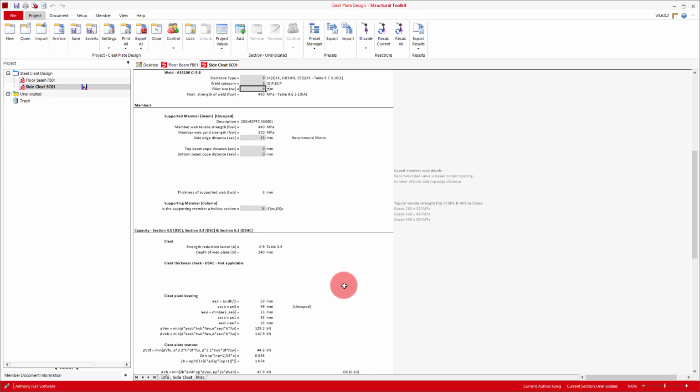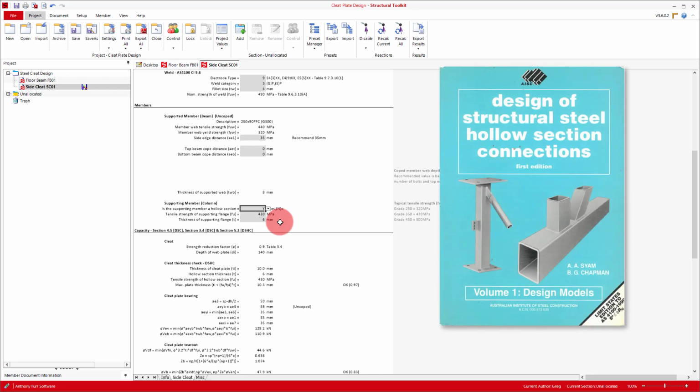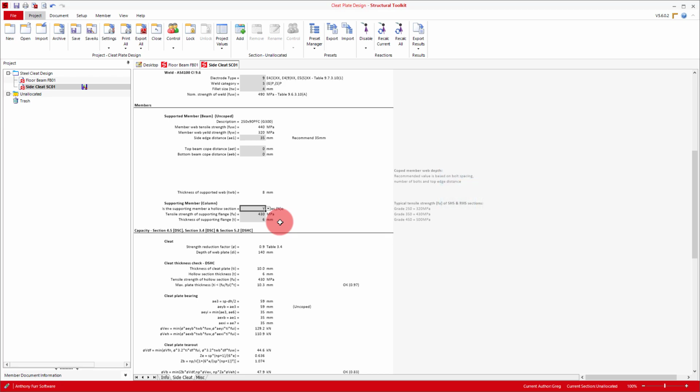Next is our supporting column. As ours is a hollow section, we'll tick this on as yes. This will then incorporate checks specific to the blue book that apply to hollow sections. Our column grade is 350 with a tensile strength of 430 MPa. Some typical values of other grades can be found in the notes over to the right. Our supporting flange thickness is then 3.5 millimeters.